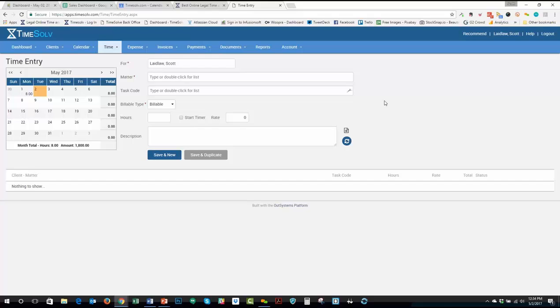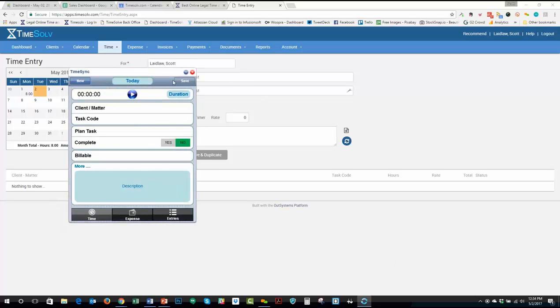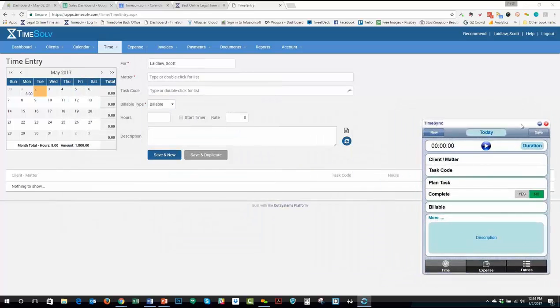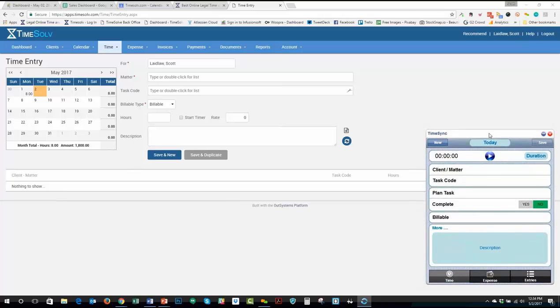Now, the ones that are really good, like TimeSol, go an even further step in this process and make it easy to enter time. We have a time sync widget. It's a tool that sits on your desktop here. Now, I know it looks somewhat antiquated. It's kind of retro with the look to it, but it's very functional.